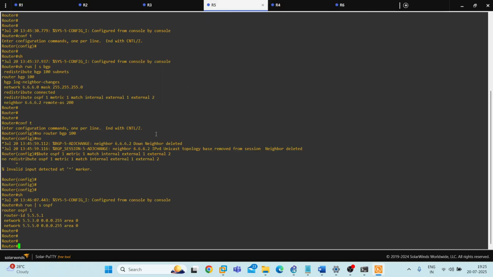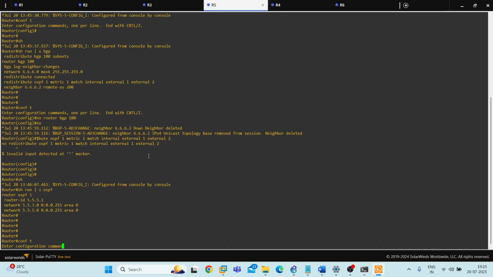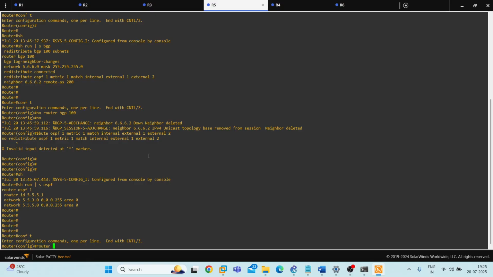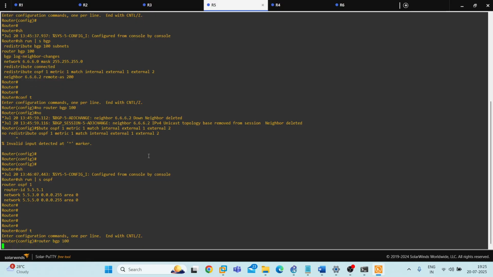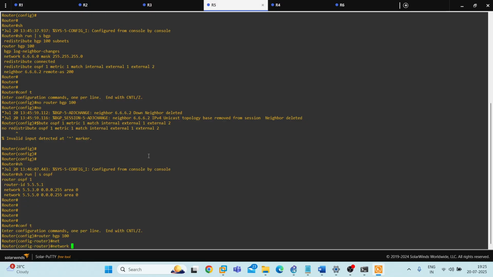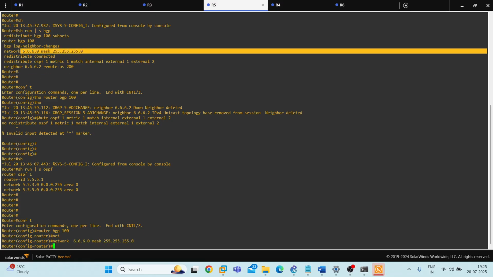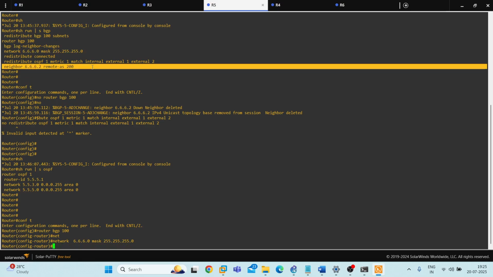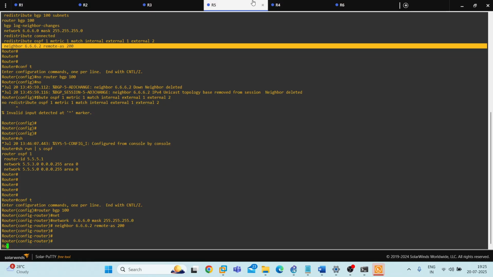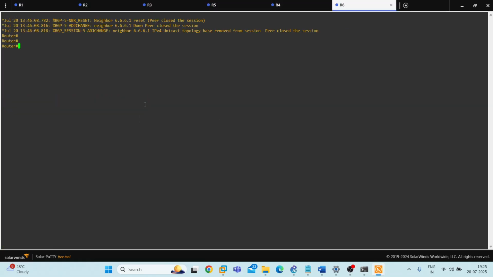Okay, so we go here on R5. First we connect R5 via BGP to router 6. Router BGP 100. I'll redistribute the network. So the command is the same. Router BGP neighbors, I will get one neighbor. I will go to R6 and check whether BGP is there or not.